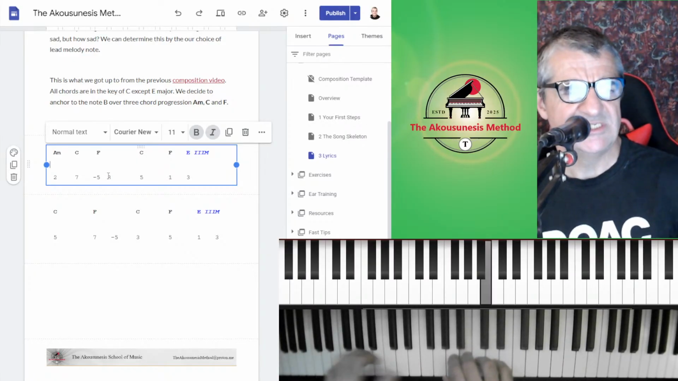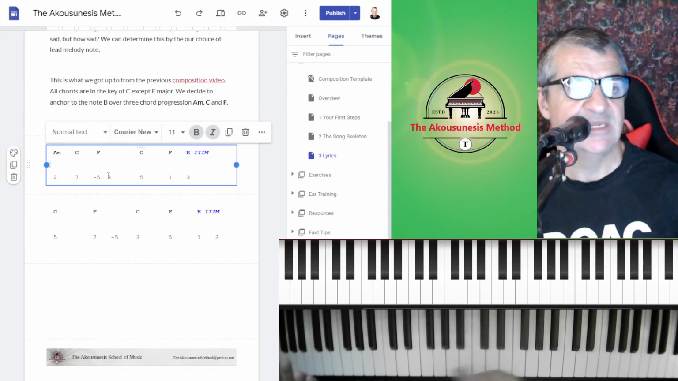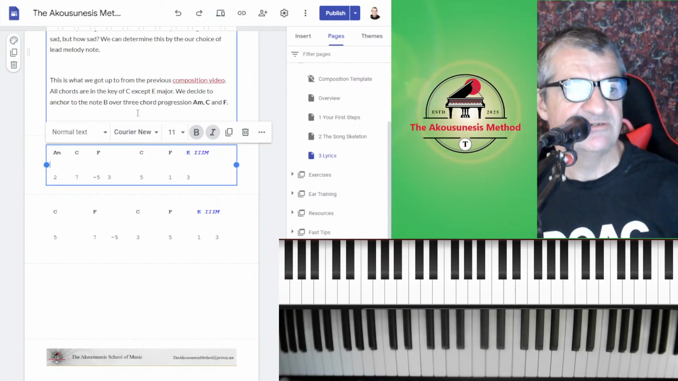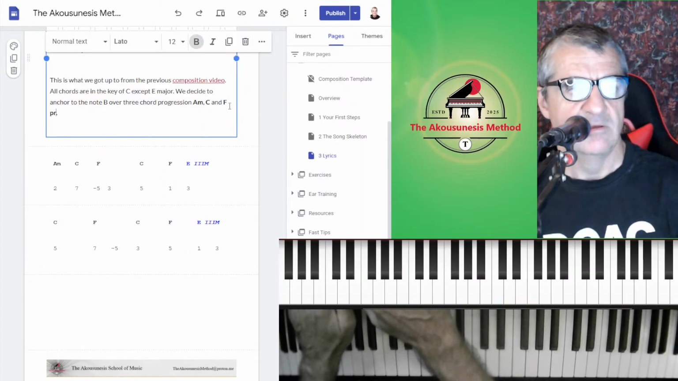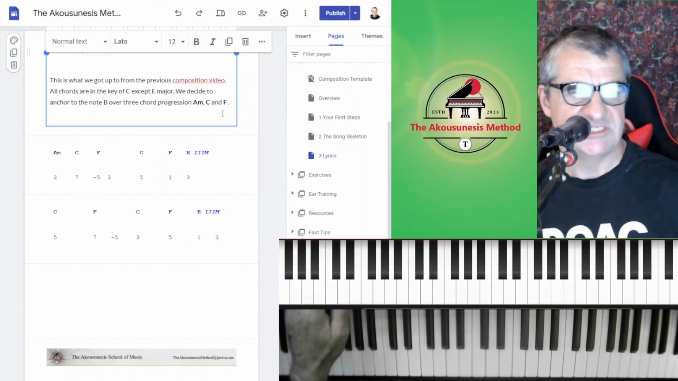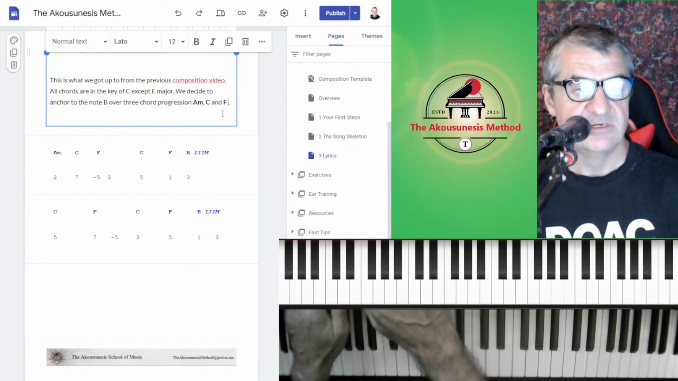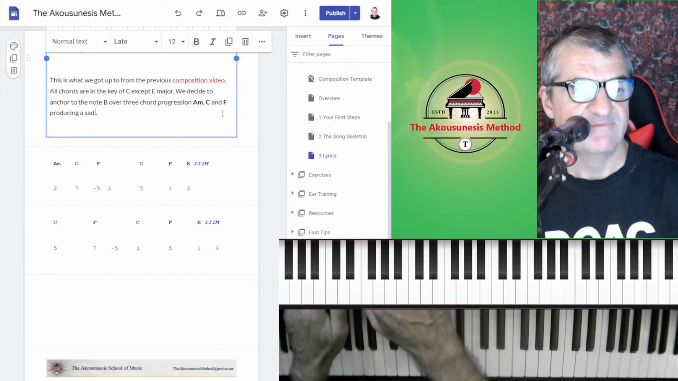Anyway, so words here. All right, so what emotion? We wanted it to be sad, so it is a sad beginning, right? We decided to anchor to the note B over the chord progression, producing a sad. Well, let's get rid of that. So I want to write down what I'm doing, because this is going to be saved, obviously, on the website. Producing a sad feel for emotion.